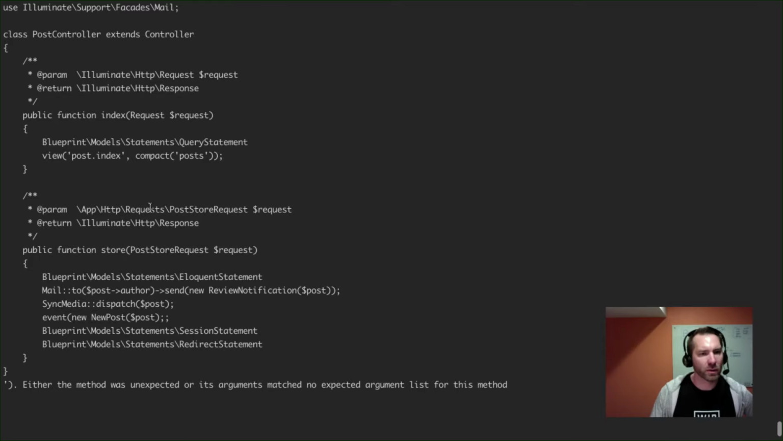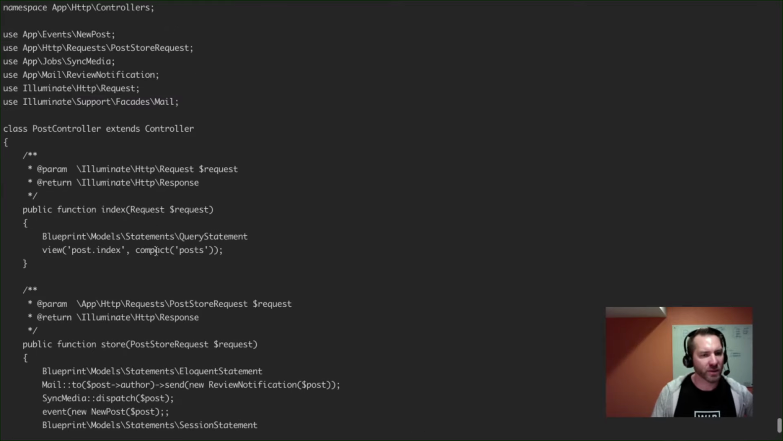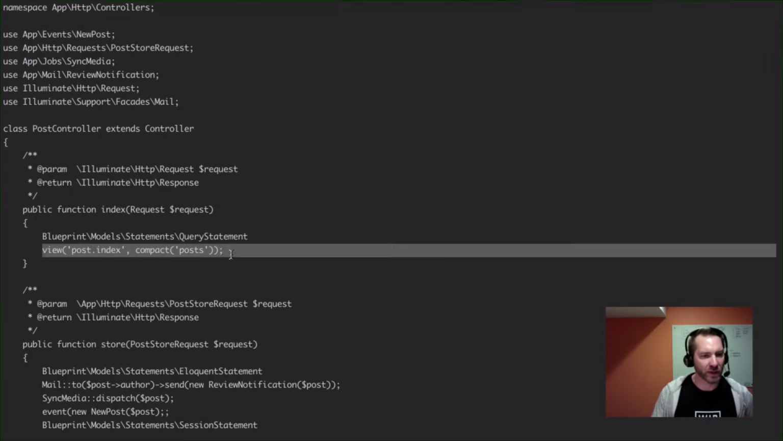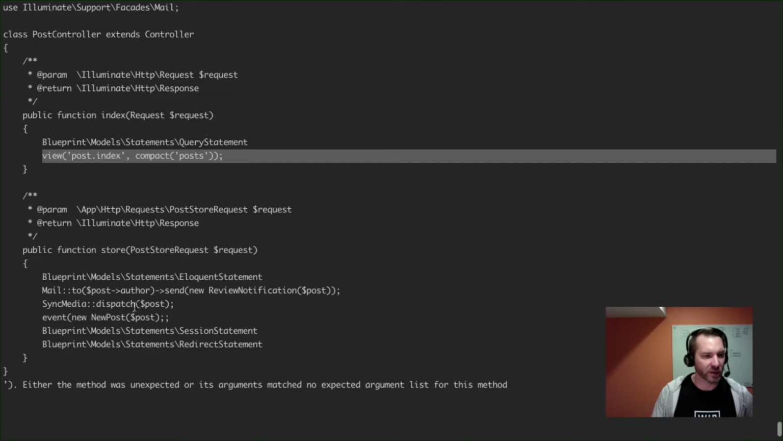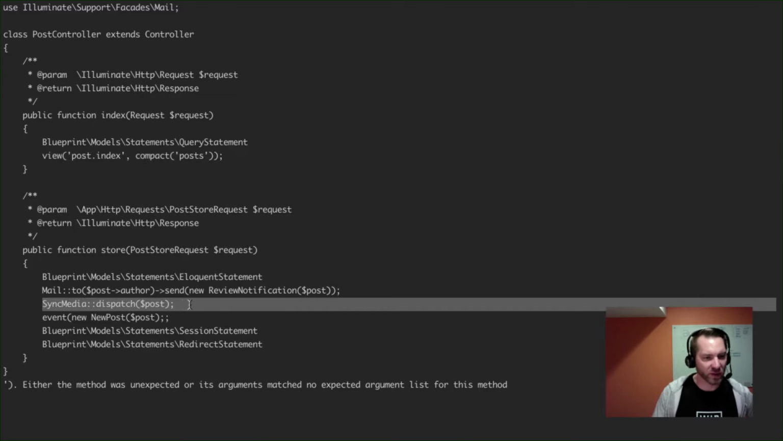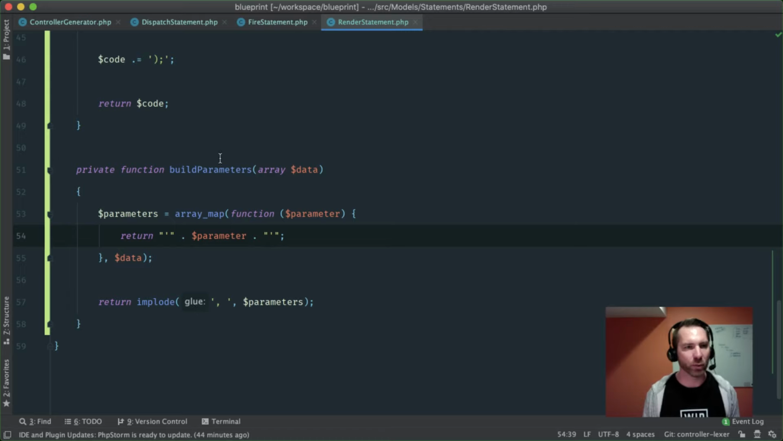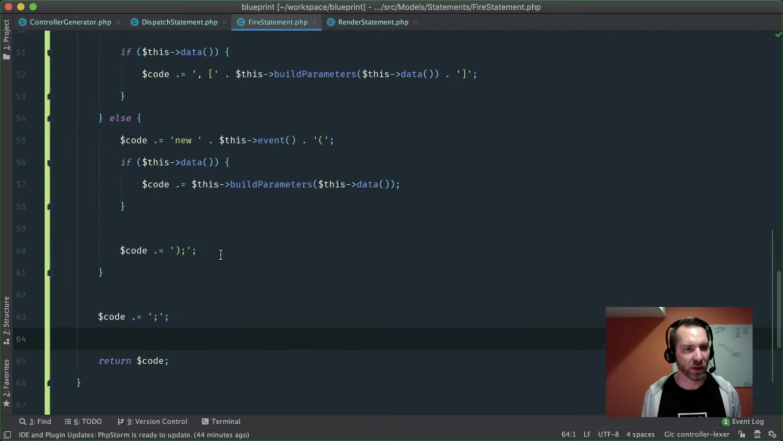Okay, cool. So for now, this seems to be working pretty well. We have app events new post. We've got a view post index. Look at that. That's getting kicked out nicely. We got sync media dispatch, the post. Event new post. Looks like we've got a double semicolon and a missing closing parenthesis there. So let's go fix that.